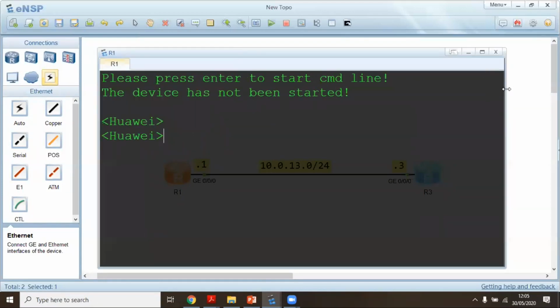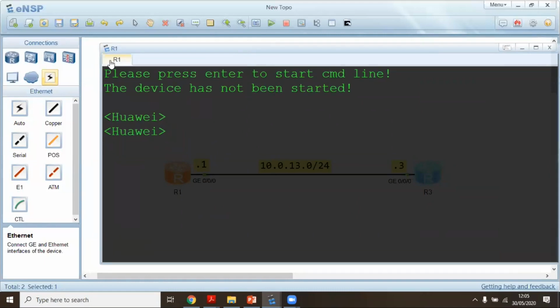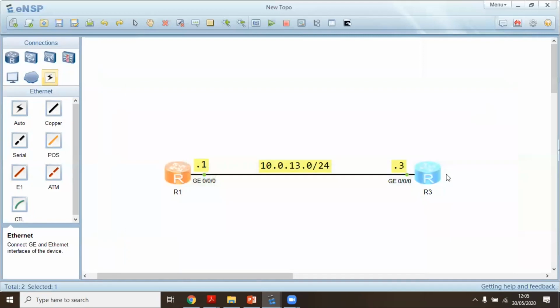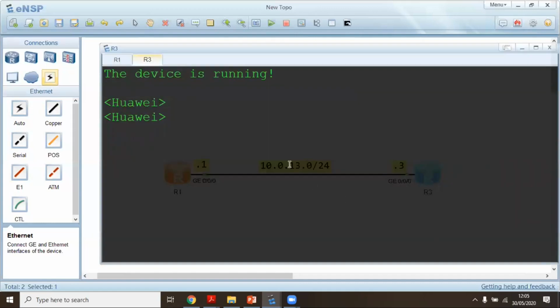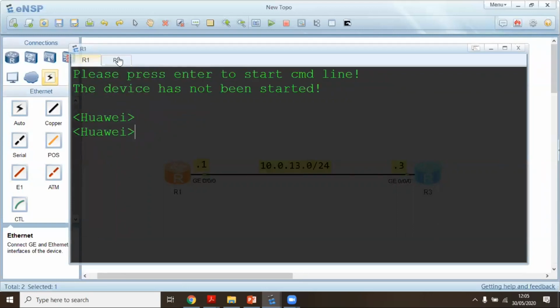Okay, so let's go on. So here we are in router 1. So I also want to open the command line interface for router 3. So I right click and then CLI, or I simply double click. Now, your window here might also differ. For example, mine, we have tabs here. Mine are tabbed, R1 and R3.